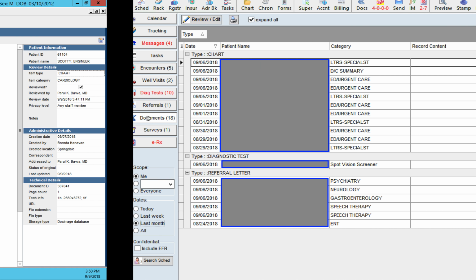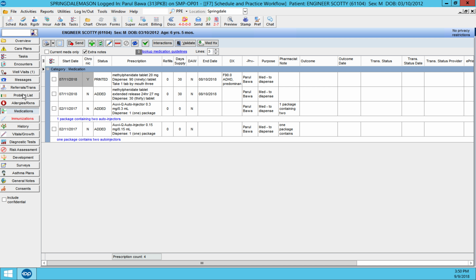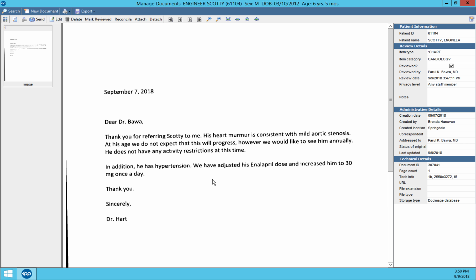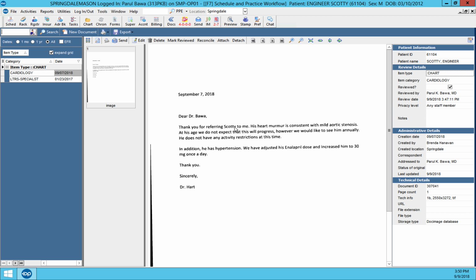So let's go back to our letter. Okay, so here I am, I'm looking at this letter. I do believe that this is in response to a referral because I remember sending this kid for his murmur. So I will go into the chart to see, is it attached to the referral? Let's see. Oh yes, look at this. He has a newly heard heart murmur, and yes, it is attached to the referral. Excellent.